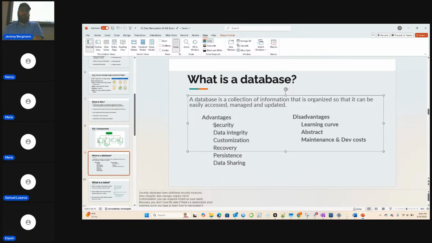So the advantage is you can put a lot of security on it. You can do data integrity checks. You can do quite a bit of recovery, or persistence is what I talk about, as far as if you shut the server off and you turn it back on, the data's still there. So you can go back to it later. And then being able to share tables, especially important for analytics. If you were in a data warehouse, all the analysts can use the same data to do analysis. So they're doing apples to apples comparisons.